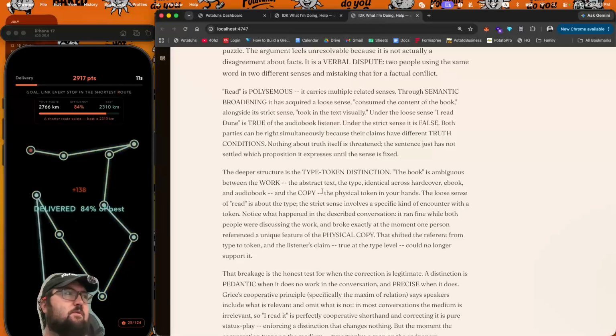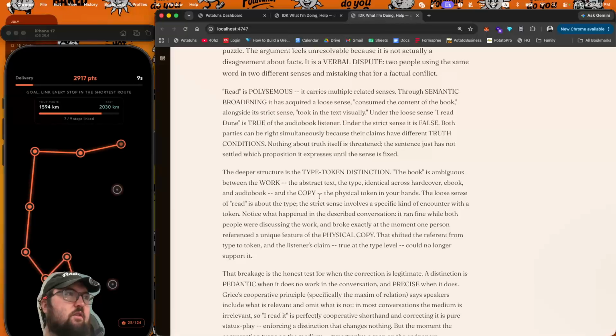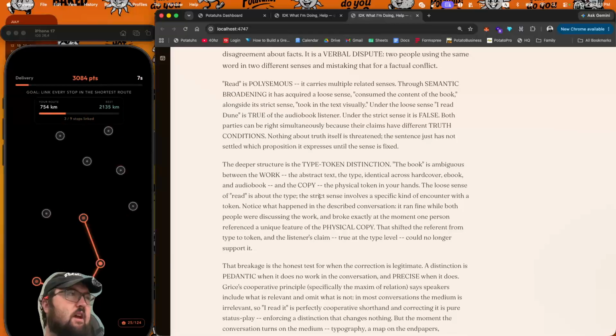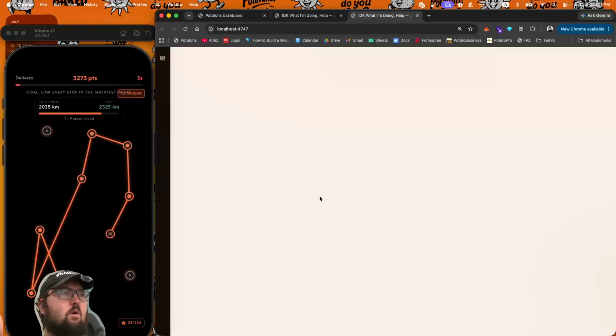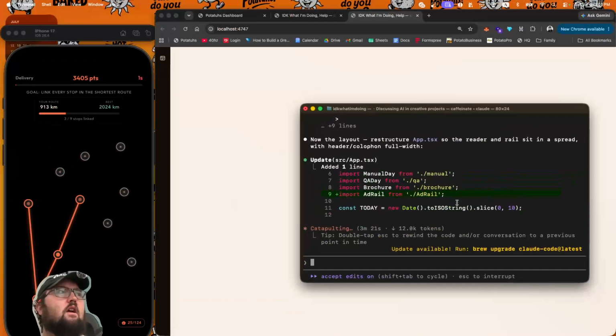The book is ambiguous between the work and the copy, the physical token in your hands. The loose sense of read is about the type. The strict sense involves a specific kind of encounter with a token. What? We broke it.